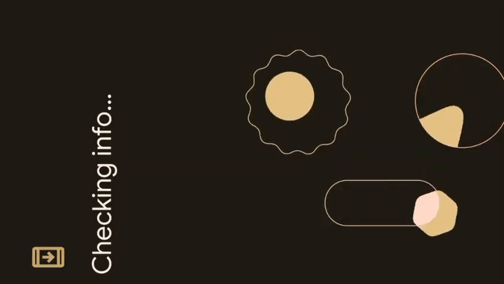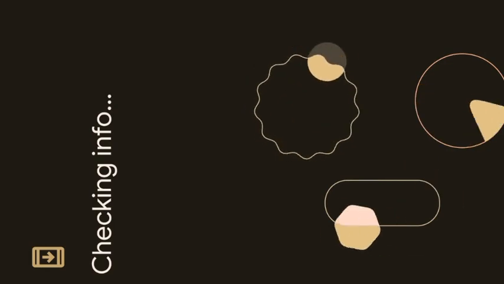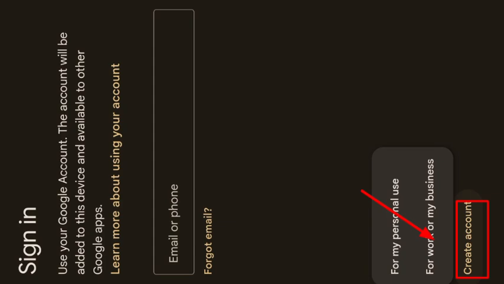We are waiting a little bit. We verify here. So we are going to create a new Gmail account. Down here from the bottom, you see Create account. We click on it. For my personal use, we choose one category among these: for my personal use, or for work or my business. Let us choose for my personal use. We click on it.